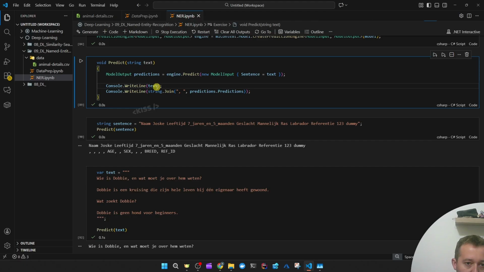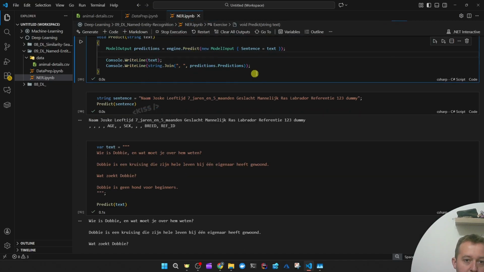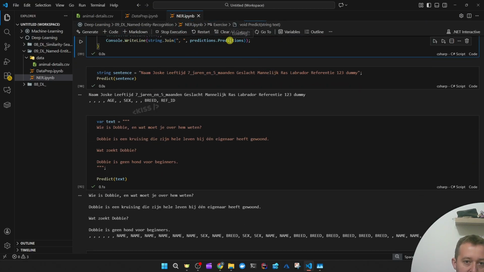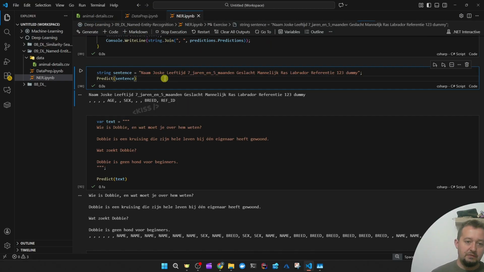We're going to write console log the text, this, which is a sentence or paragraph, and then the predictions it made, the named entities it recognized. So if we do this, which is, I put it in Dutch, also to check whether it could function multilingual with multiple languages.